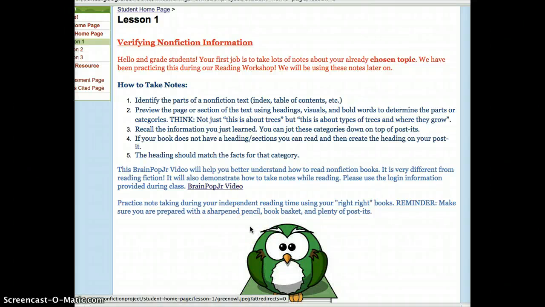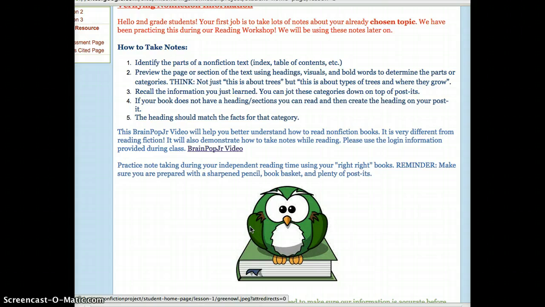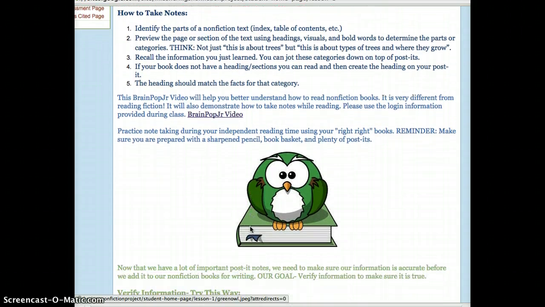So now that you've taken lots of important notes about your topic using your Post-its, we need to check and verify that this information is correct before we start sharing it with our partners and before we start creating our own research books. So now here's our how to take notes section.